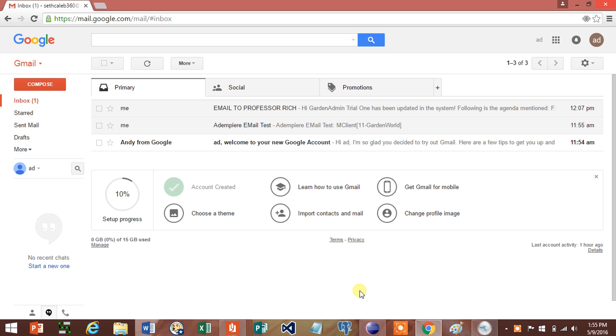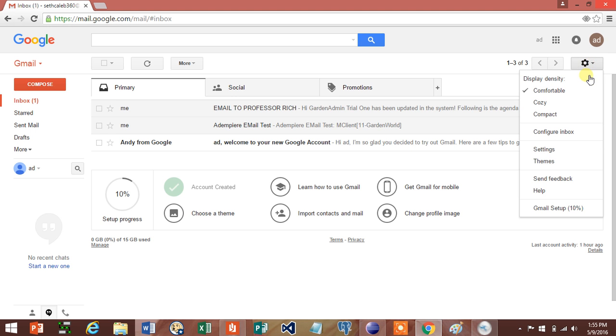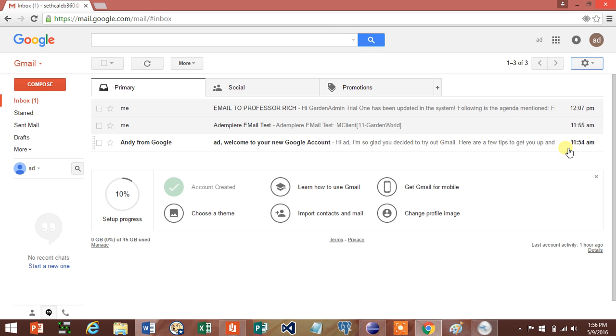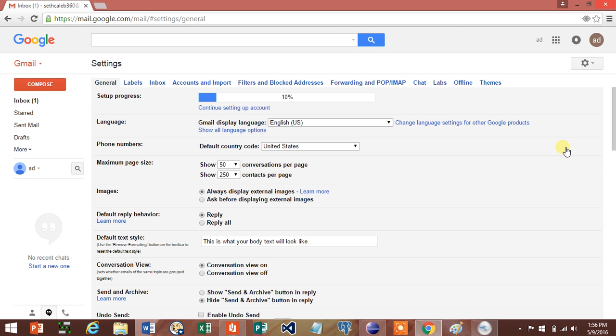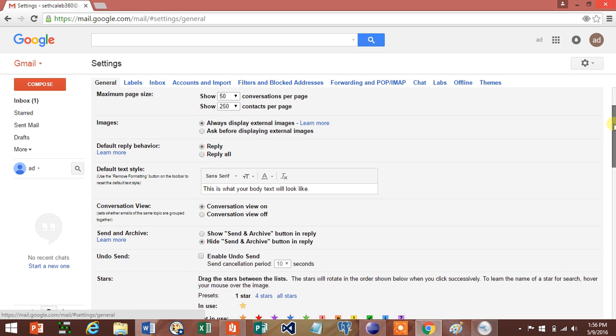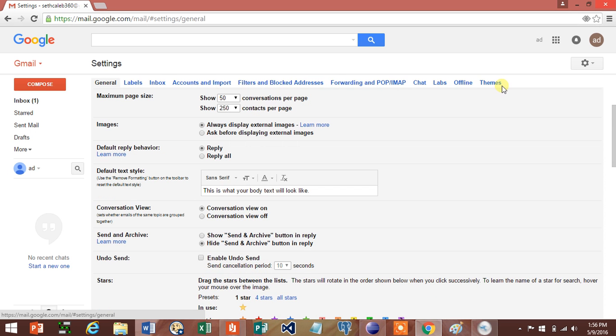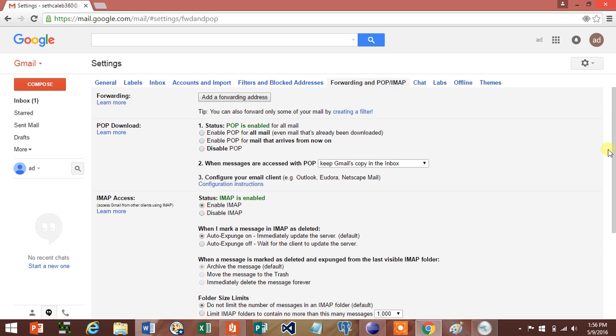Now, the first thing you want to do is create an account on Gmail. It's just easier this way. Go ahead and create a brand new one, and once you've created it, you need to go to your settings. Under your settings, you're going to basically free up your email to be accessed by Adempiere. Under settings, you have to go to Forwarding and POP/IMAP.